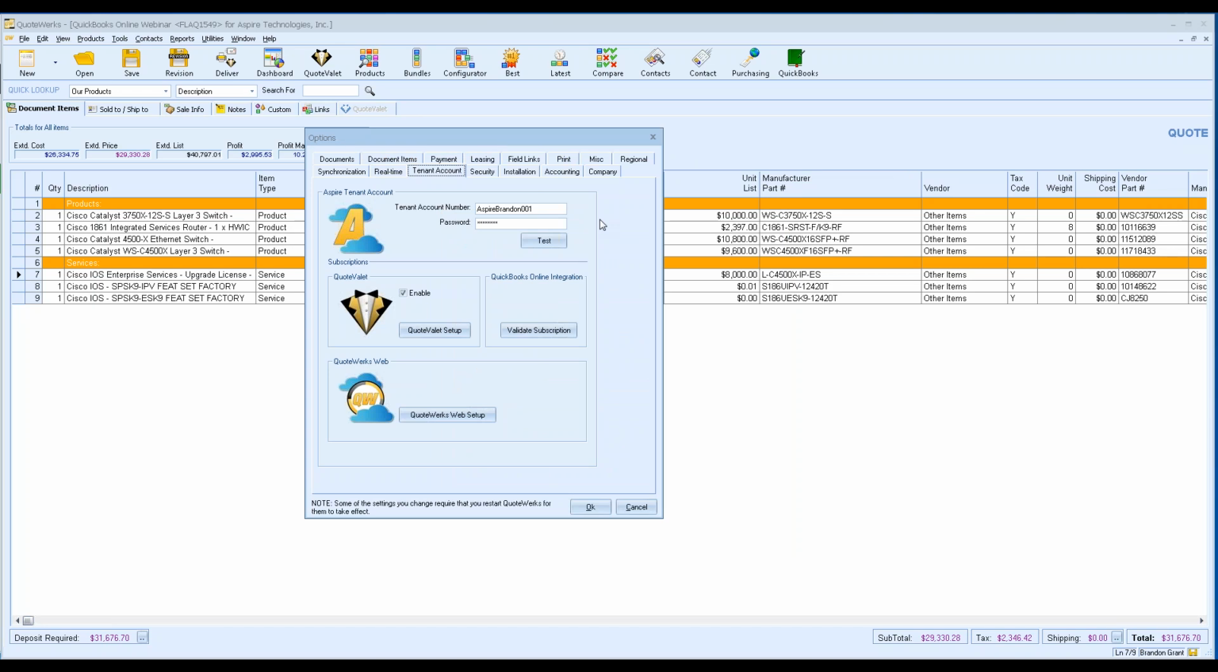For those of you that don't have Quote Valet already, we'll give you a tenant account number and a password to enter into QuoteWorks. You'll always want to make sure you test it first just to make sure that it is valid.